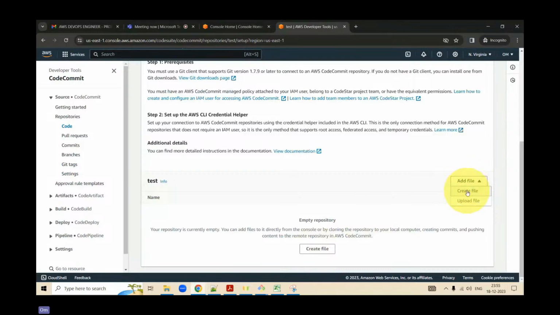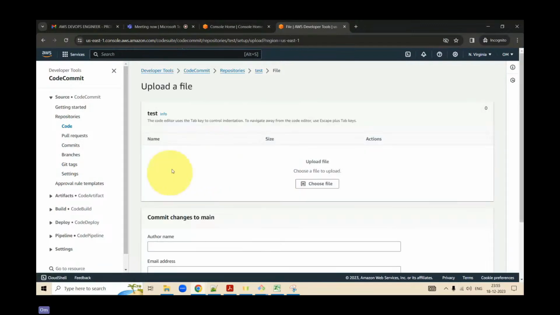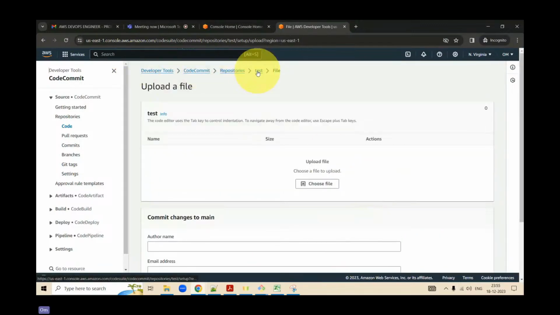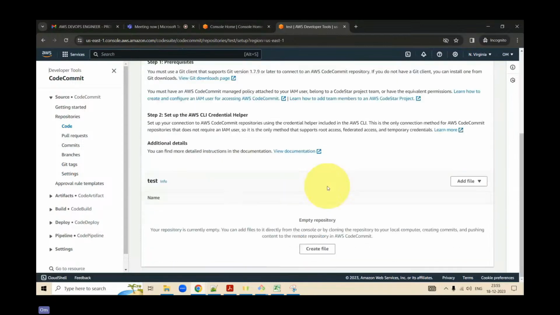Either you can create a file from scratch, or you can upload it from your local code repository. It's up to you, or from any other repository that is available, or you can create an empty repository as well.